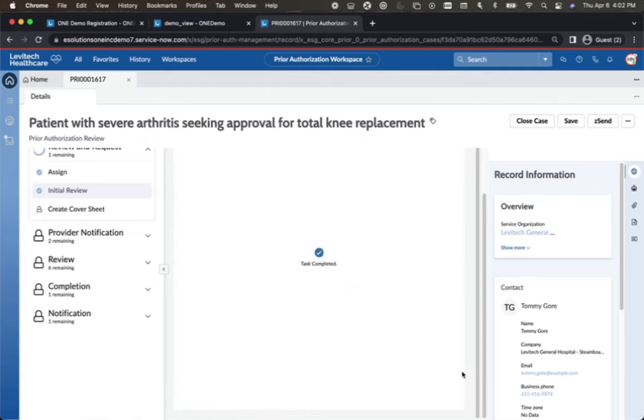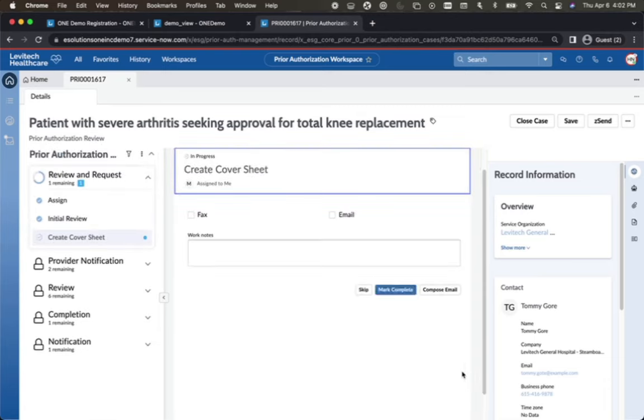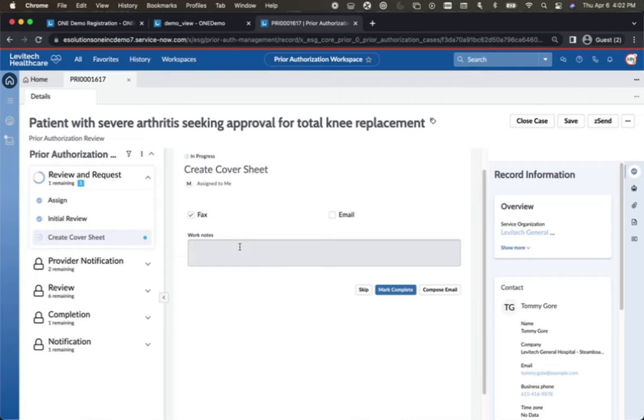Now this pushes us to a step that allows us to create a cover sheet. So we get the option of whether we would like to do fax or email. We'll go ahead and do fax. Any notes that we would like to do on the reasoning for this request, we'll leave that blank for now, and we'll go ahead and mark complete.